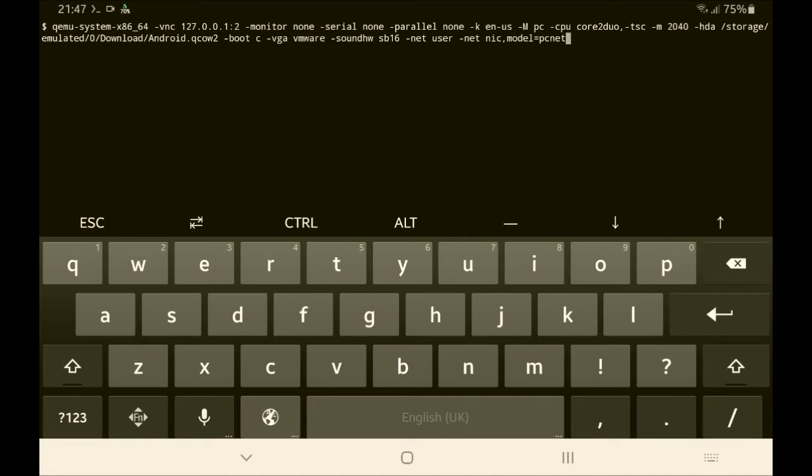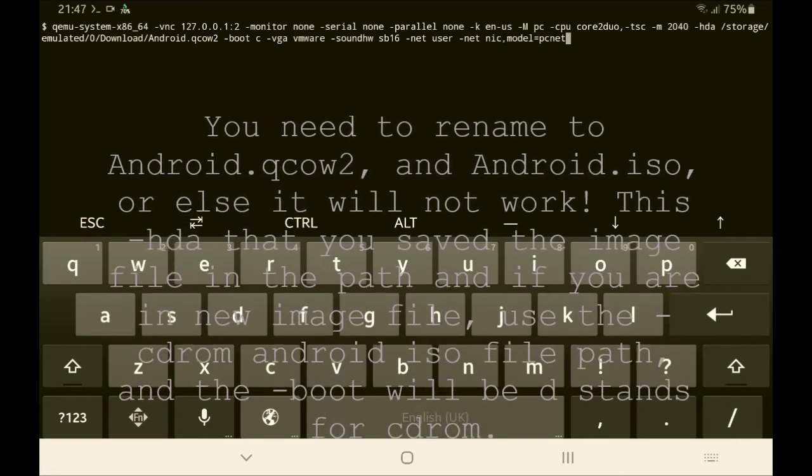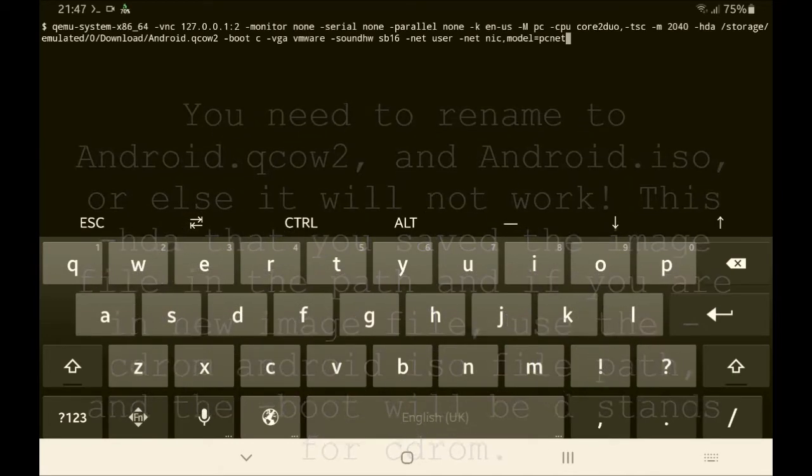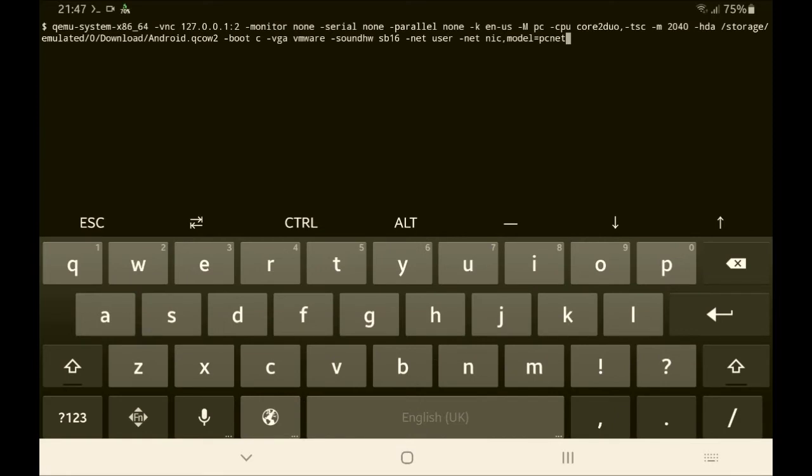This is the maximum. You can give 999. This is the infinity RAM to boost your speed. So after this, just type HD storage emulated 0 download Android qcow2. So this is going to be that. So we can see we've got some HD storage emulated 0 download Android qcow2.